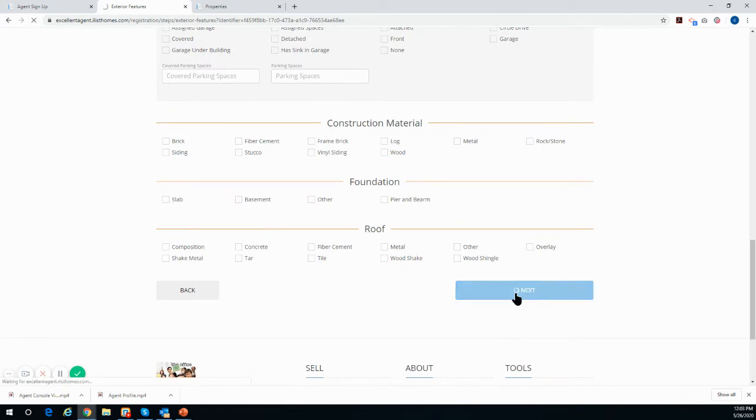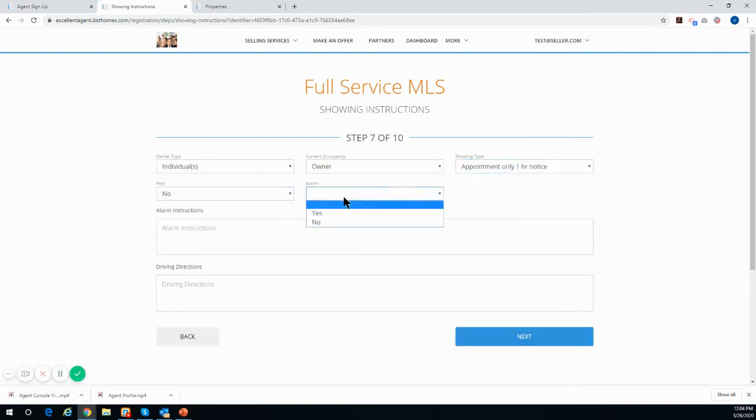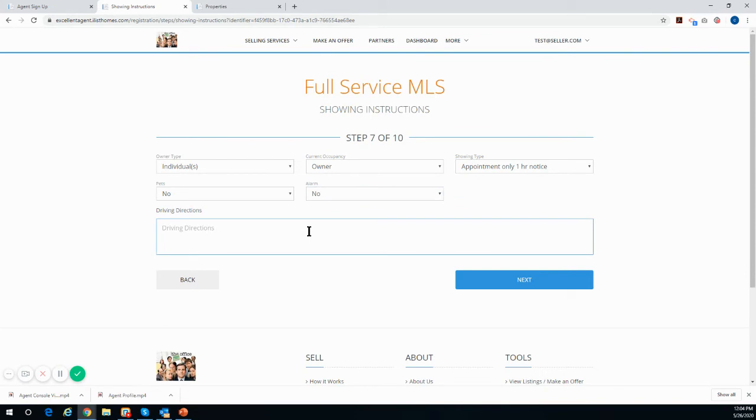After the seller identifies their exterior features, we are going to come in and, sorry, give me 1 second. My system is going a little slow today. We're going to set up our showing instructions. We're going to say, okay, this is an owner occupant. We would like a 1 hour notice. I have no pets, I have no alarm, and driving directions are going to be Google it. Hit next.